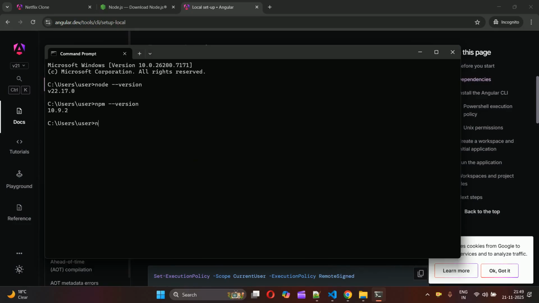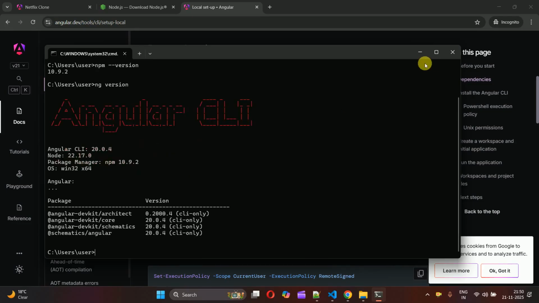Let me show you which version of Angular CLI I'm using. So you can also go with the same version. I'm using version 20, so you can also go with the same version.